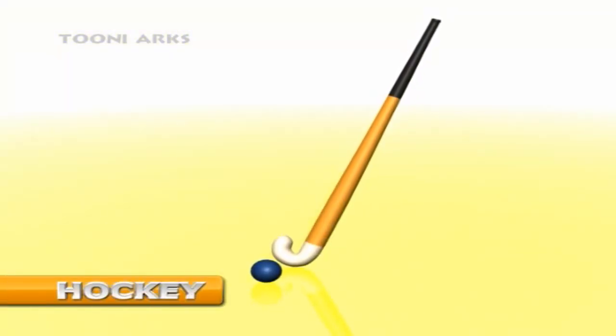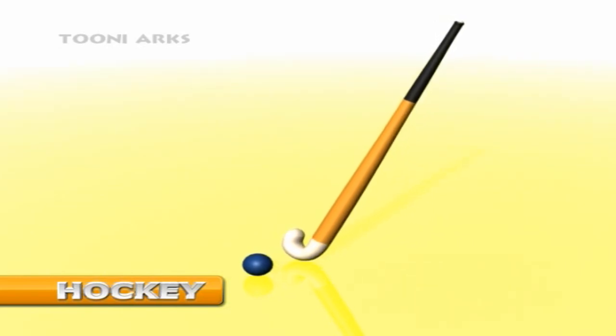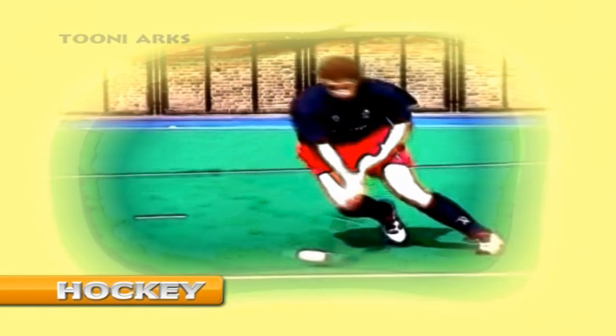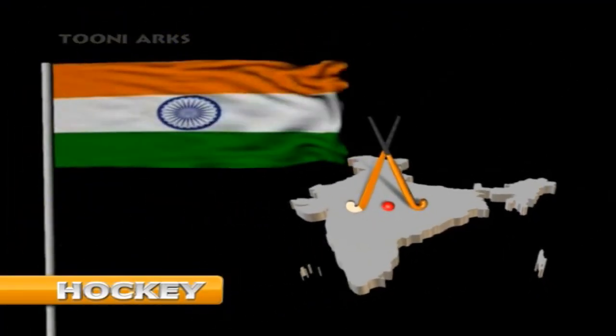Hockey. Hockey is a sport in which two teams play against each other by trying to maneuver a ball into the opponent's goal using a hockey stick. Hockey is the national game of India.